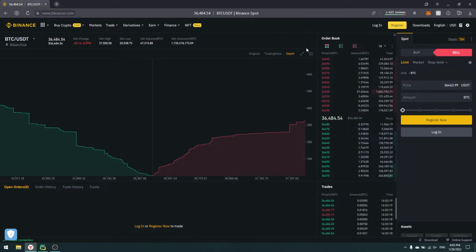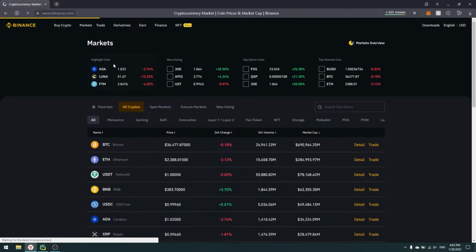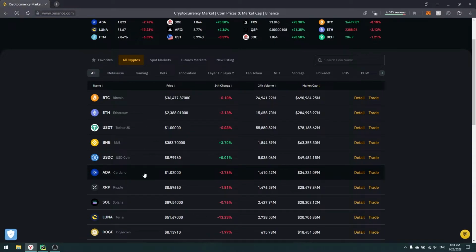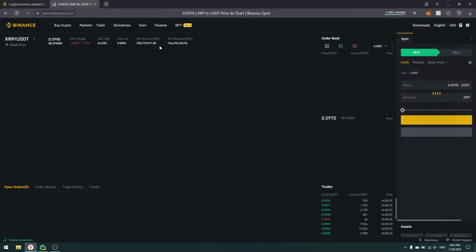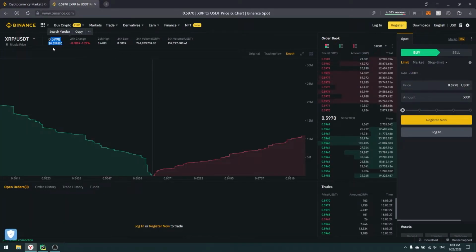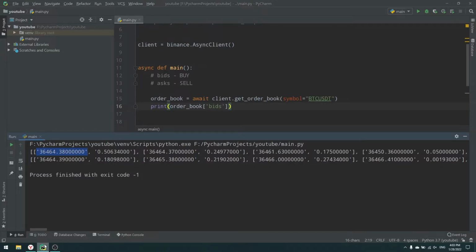But if I look at something like, I don't even know, XRP, so Ripple, it has far more digits after the dot. As you can see, the prices are really different, and it's much easier for them to just put those in strings and send them to us. So in order to really use them as integers or as floats in our case, we need to convert the string to a float.